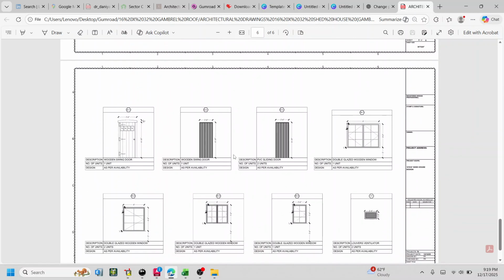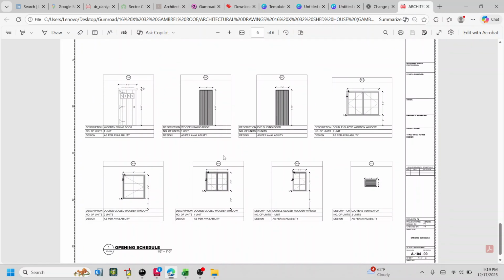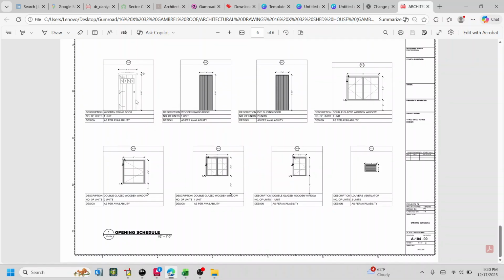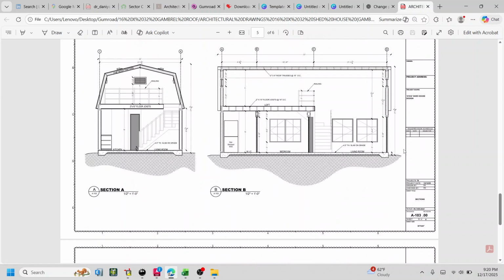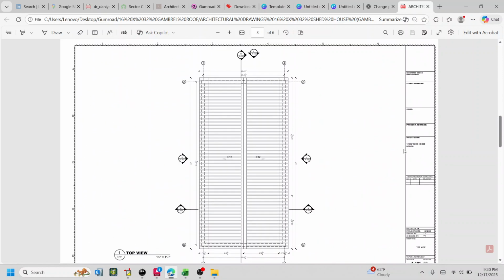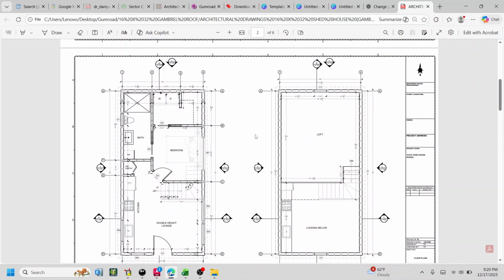So coming towards the next sheet, we have the door and window schedule. Here you can see the doors we will be using in this house, and we have three kinds of doors. We have four types of windows and one type of window ventilator for the bathroom. So this was all the architectural plan set for the 16 feet by 32 feet timber shed.